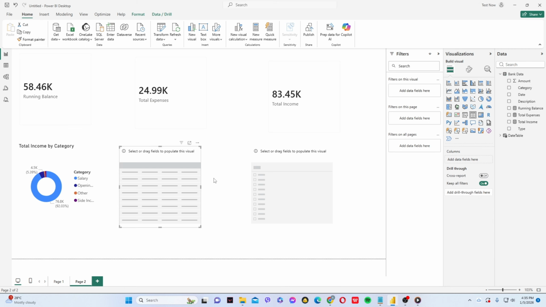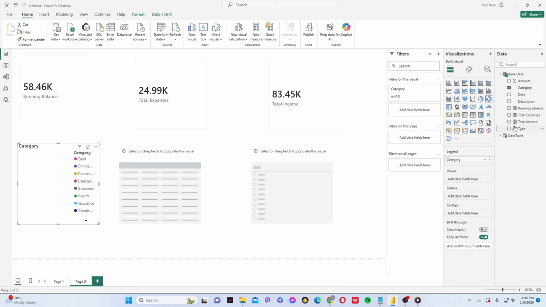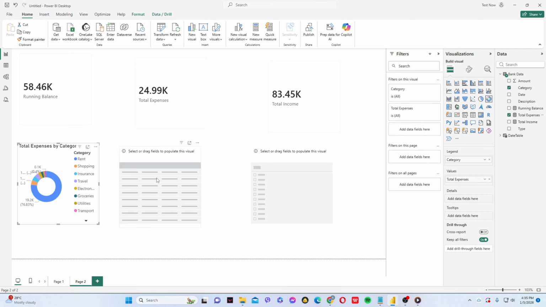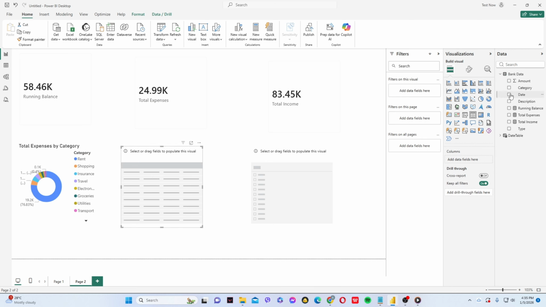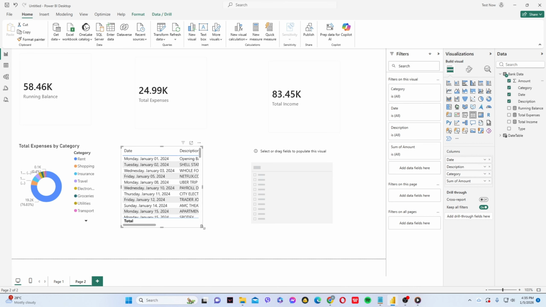Add a donut chart to highlight spending by category. Place category from your bank table in the legend and total expenses in values to spotlight where money goes. For a detailed view, add a table visual with date, description, category, and amount. Apply conditional formatting to amount so negatives appear red and positives green.